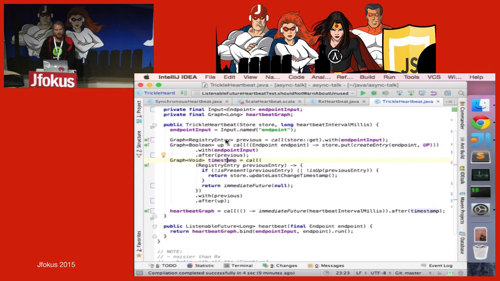There was an earlier version of Trickle that had cycle detection built in, but then we managed to tweak the API in such a way that you can't actually create cycles. But that would have been bad. No more questions?